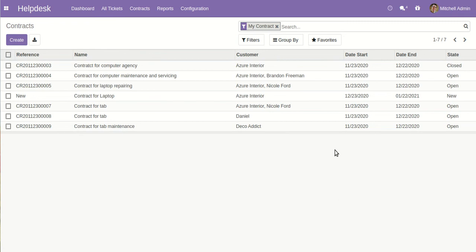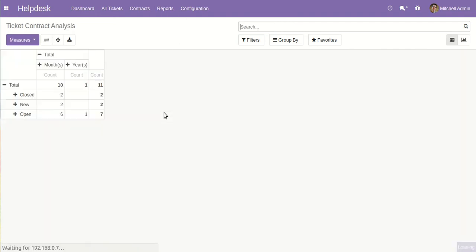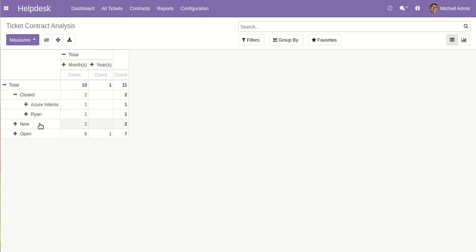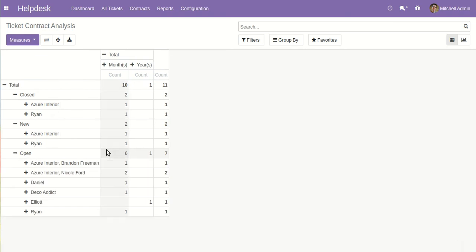Now we have also provided a pivot view and a graphical view to make an analysis of all the contract related details for the relevant customer. So let's go to reports and see contract. As you can see, according to different contract level statuses, you can easily see this, and you can select the customers like this, so you will be able to see all the information.